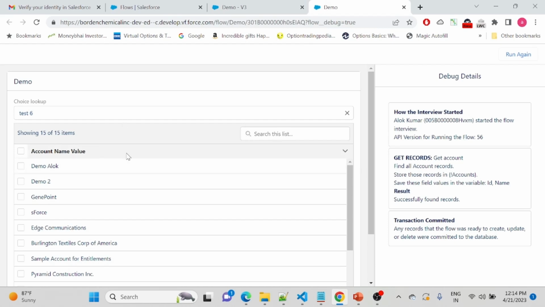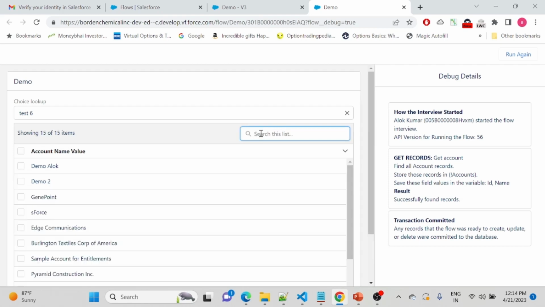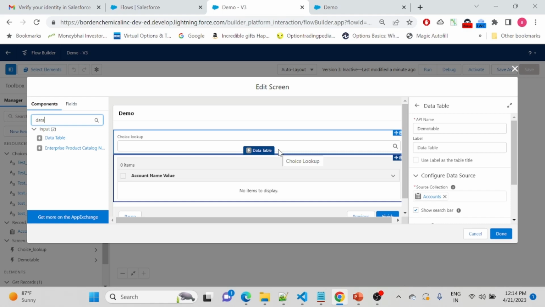Now let's say I'm currently showing here a list of accounts. If I want to filter this, you just need to enter the text here and press enter. As soon as you press enter, it will filter out the list for you. This search feature was not available earlier, but with Summer '23, they are going to introduce it. So now the data table can be searchable just by using a checkbox here. Okay, so this is feature number 2 which you can expect in Summer '23.